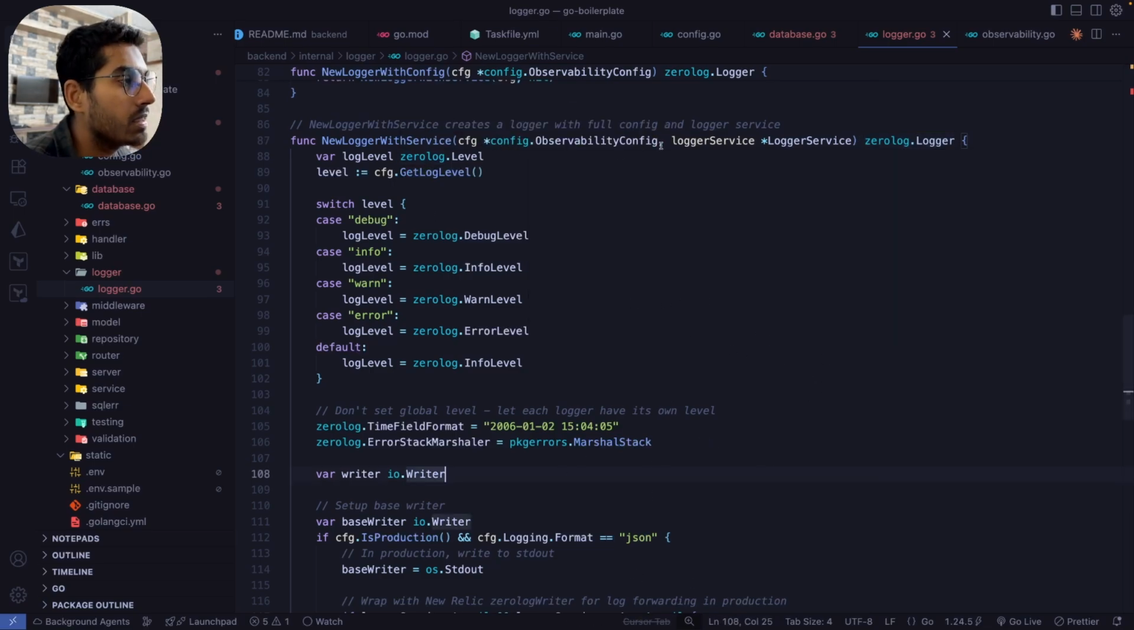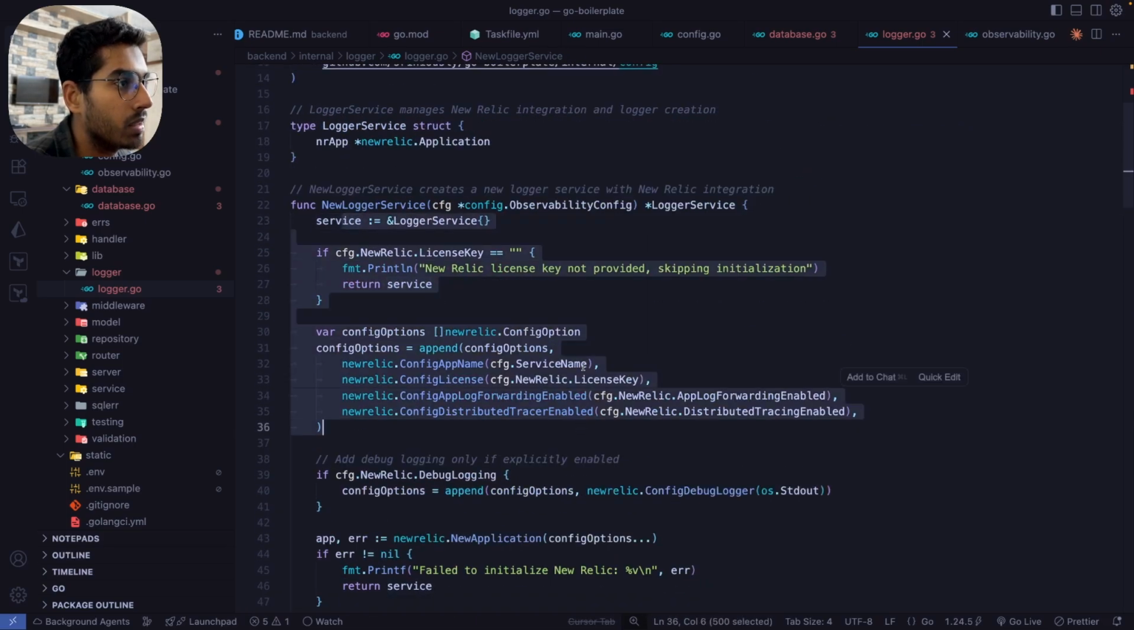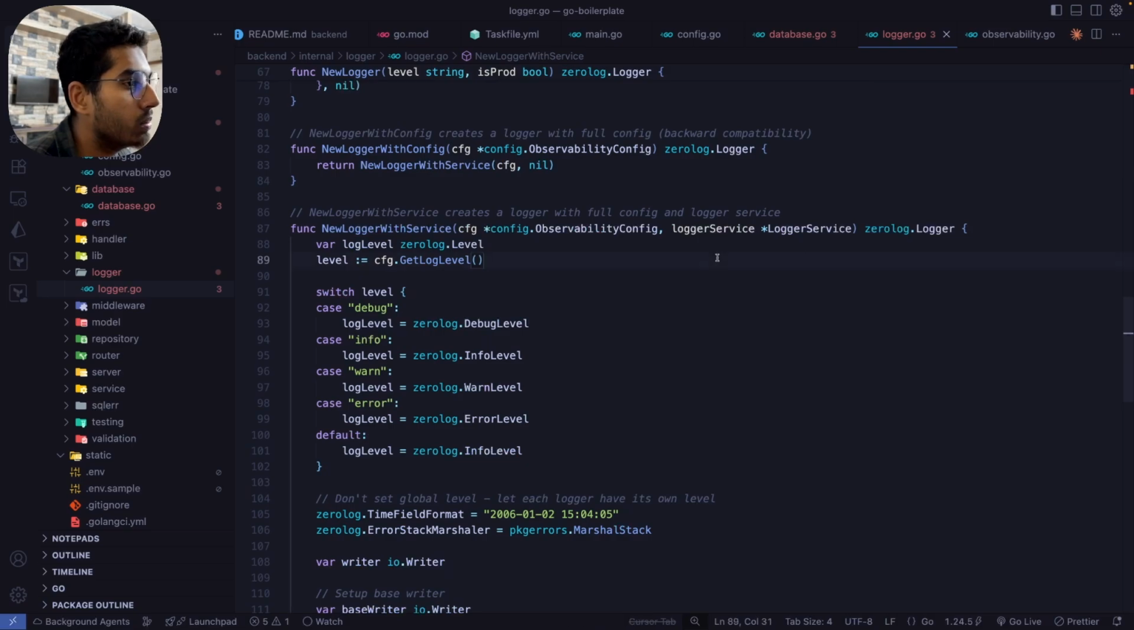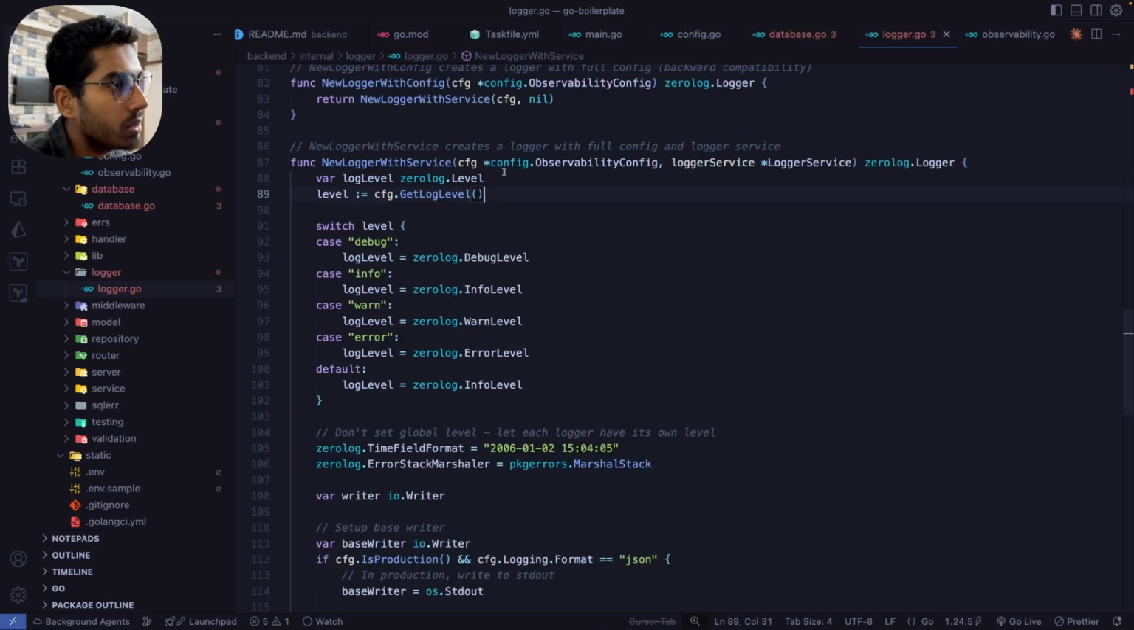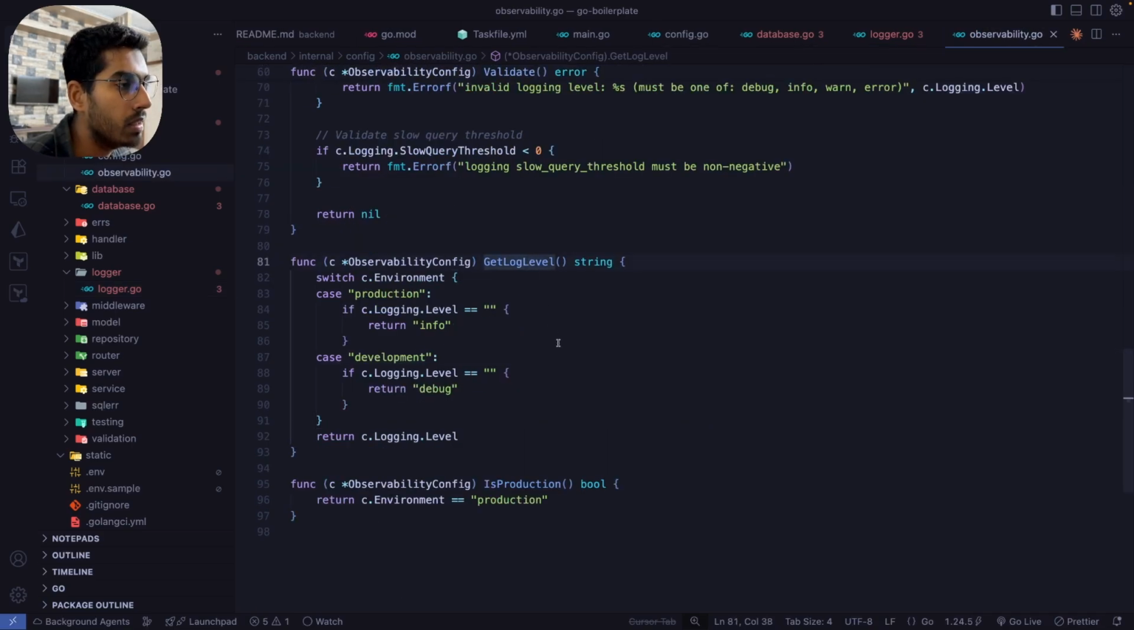It will take an instance of the observability config and the logger service that we created here, the new logger service, which is related to the New Relic logger service, not our application logger. First, we are creating a new variable called log level, and we are using this utility function that we had created earlier to get the current log level. If it is production, then we are returning info level. If it is development, then we are returning the debug level.